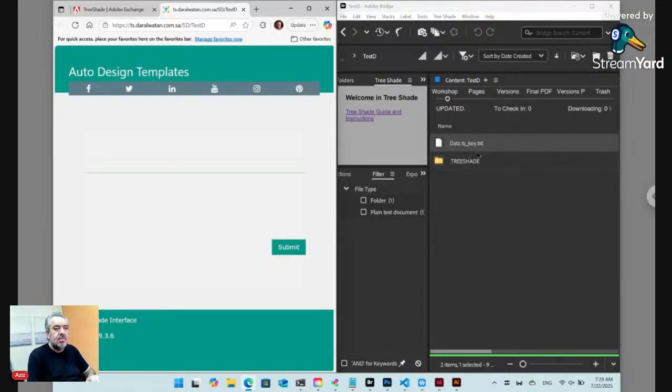Before you can reveal the online form by double clicking the text file, the TSK file, you need to open the domain at least once at minimum. You need to open the domain once, so the domain will be registered in TreeShade.